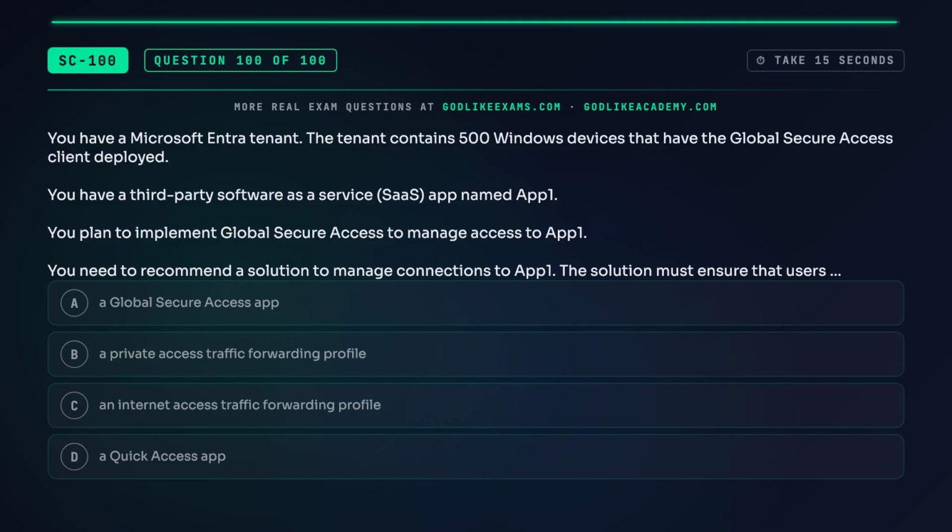Question 100. You have a Microsoft Entra tenant. The tenant contains 500 Windows devices that have the Global Secure Access Client deployed. You have a third-party software as a service, SaaS, app named App1. You plan to implement Global Secure Access to manage access to App1. You need to recommend a solution to manage connections to App1. The solution must ensure that users authenticate by using their Microsoft Entra credentials before they can connect to App1. What should you include in the recommendation?